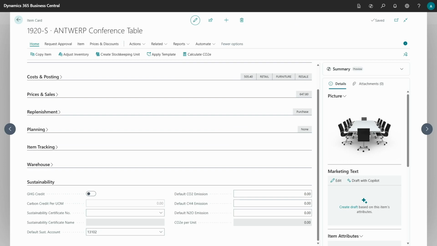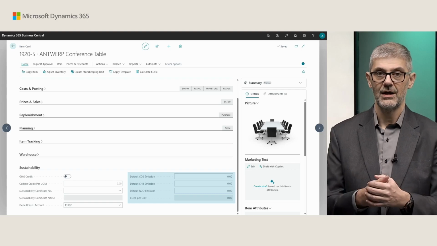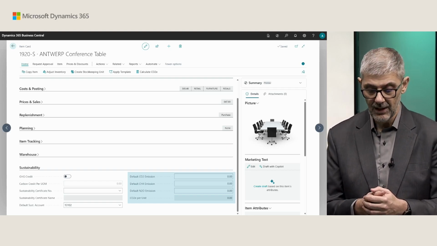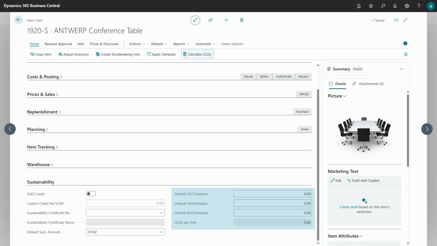We just created the item card and we didn't have any purchase before that. So when you see it for the first time, all default CO2, methane and other emissions are empty. You may want to start tracking because maybe you already have something in stock before you decided to start with this functionality. So what you can do is enter all 3 gas emissions default manually, and then just click Calculate CO2e and the system will calculate, so you can proceed with your further documents.